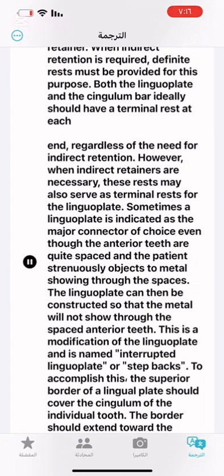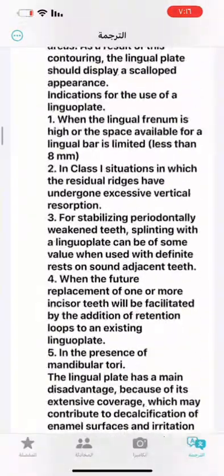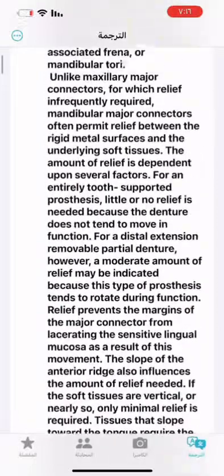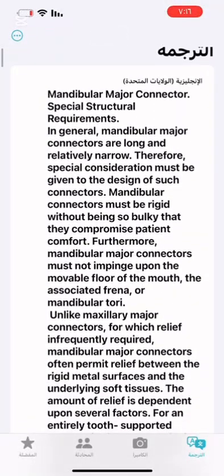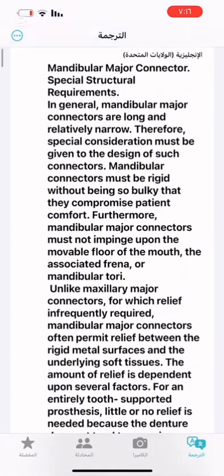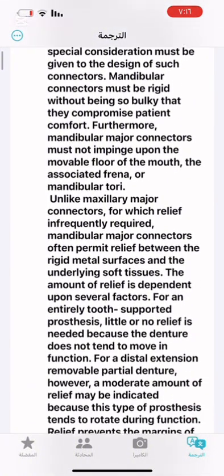Mandibular major connector. Special structural requirements. In general, mandibular major connectors are long and relatively narrow. Therefore, special consideration must be given to the design of such connectors. Mandibular connectors must be rigid without being so bulky that they compromise patient comfort.